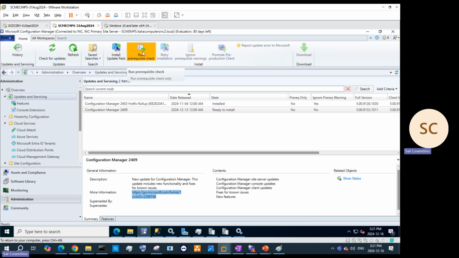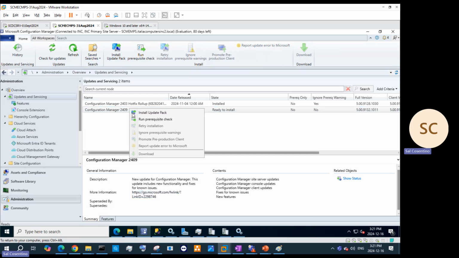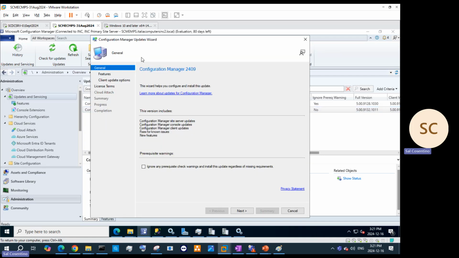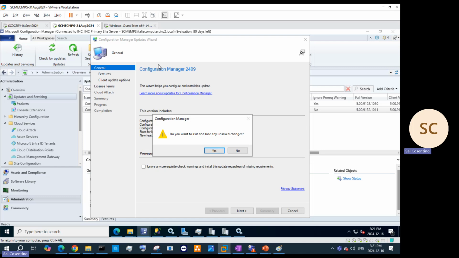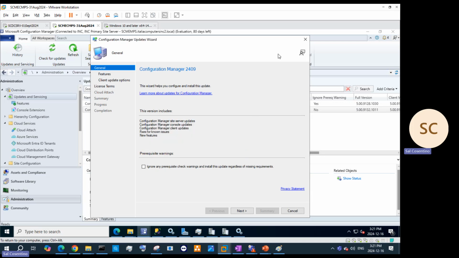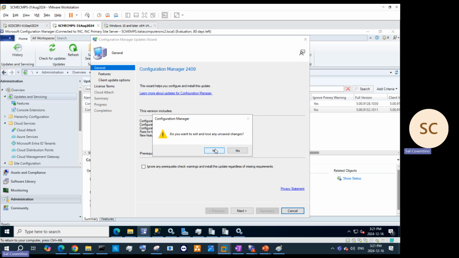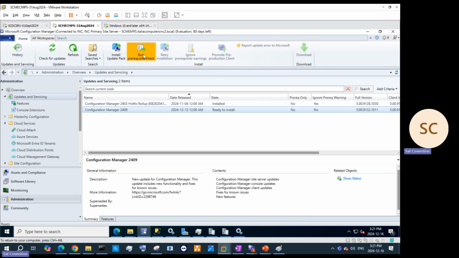I want you guys to run the prereq check just for troubleshooting purposes, so you get a better understanding and handle on how that runs. I'm going to run the install update pack, but I want you to run the prereq to see if there are any prerequisites that are missing. Let me cancel this for a second. And then once that's done, you can run the install pack.